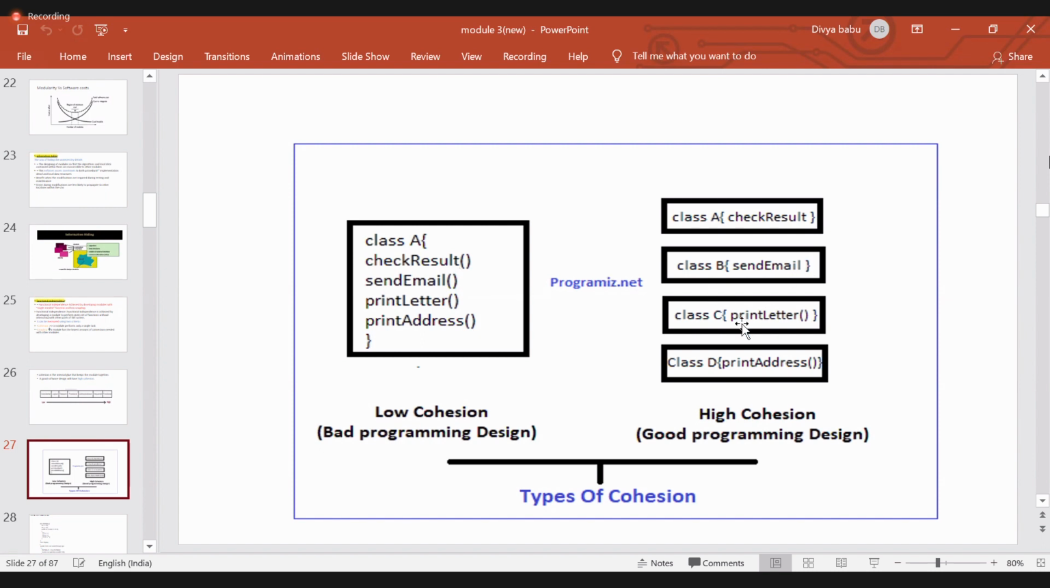Here there are class A, class B, class C, class D. All these functions are different: check result, send email, print letter, print address. There is no logical connection between these classes and these functions, and all these functions will be divided into different classes. In one case cohesion is high, but here cohesion is less. Why is cohesion high in one and low in the other?